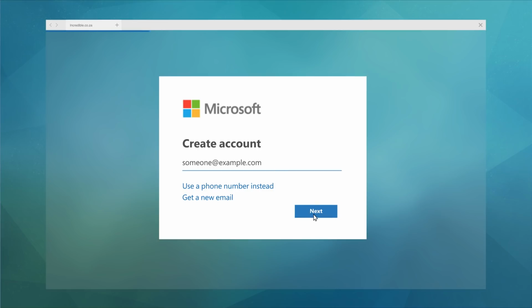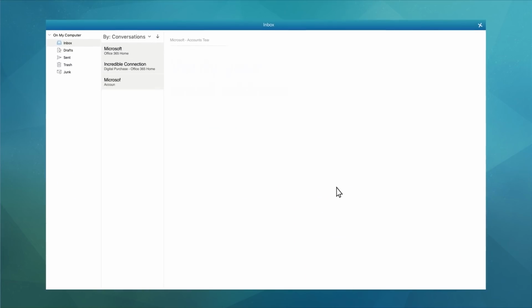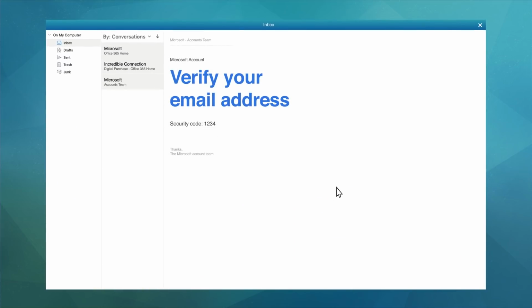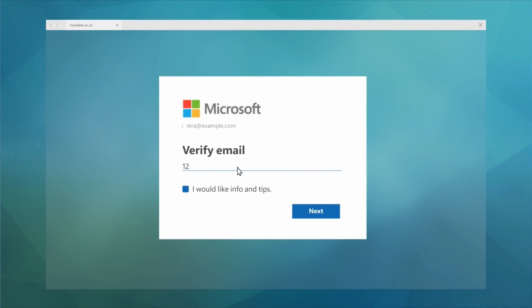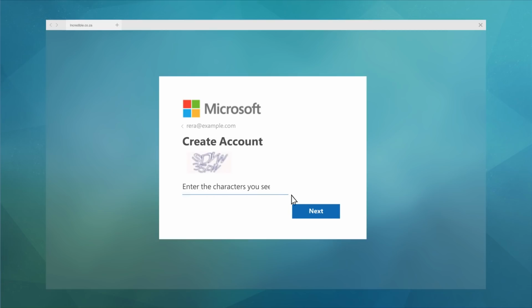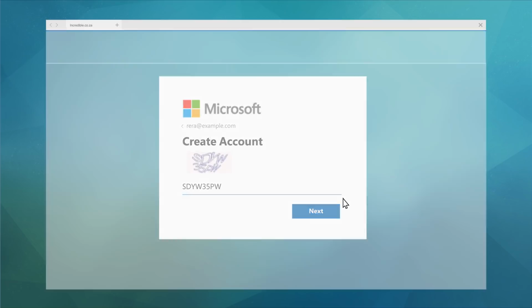Once you've created an account, you'll receive an email containing your validation code. Use your code to activate your new Microsoft account. Confirm you're not a robot. Once you're logged into your Microsoft account, you'll be directed to the Accounts homepage.